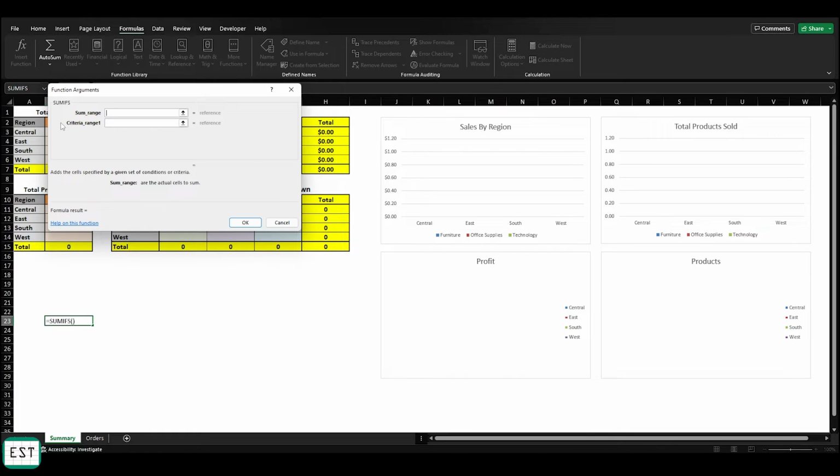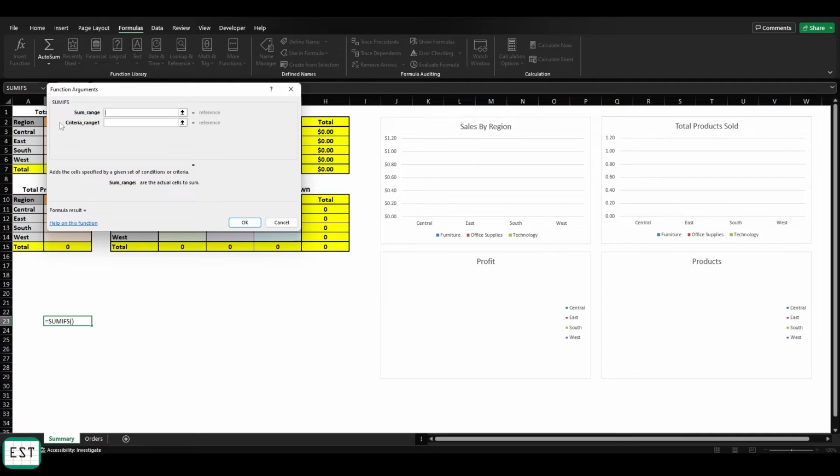Next, the formula would ask for the criteria you want to have met. For example, if you want it to be a state specific to that sale, you can put in a column that has a list of states and then a reference to what state you want it to be.